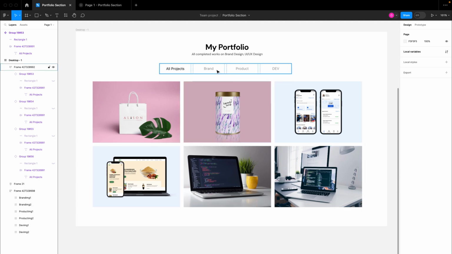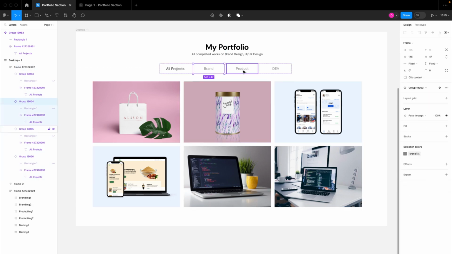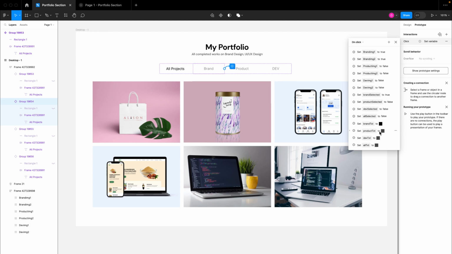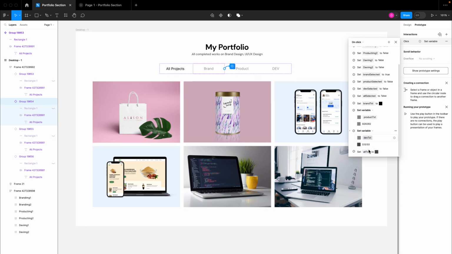So once we've done this, this is not the only place we are going to make a change. What we still want to do is click on our brand where we've made our interaction, go to the prototype and open up our interaction, and here we want to set this to that shade of gray that we are using. So I'm going to open this up and set it to this.